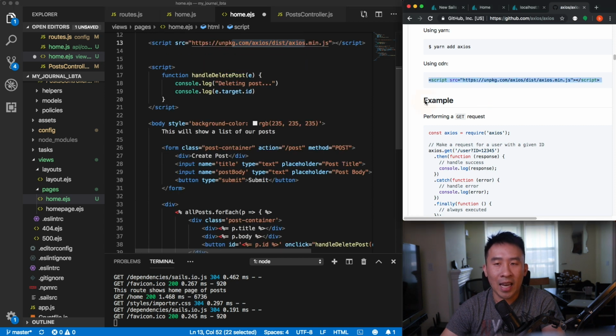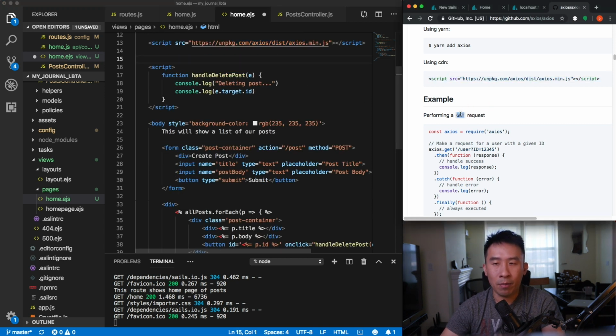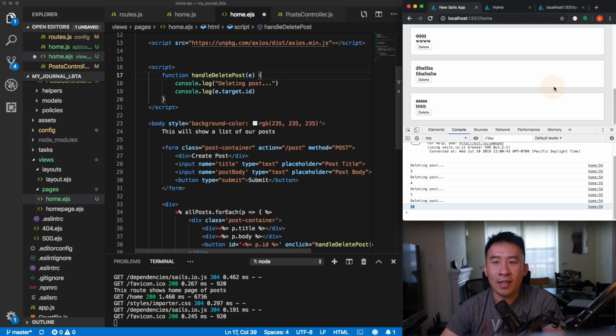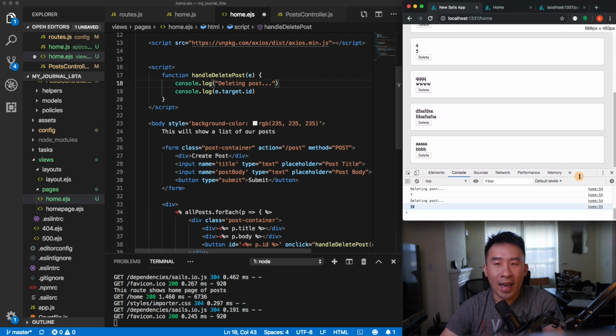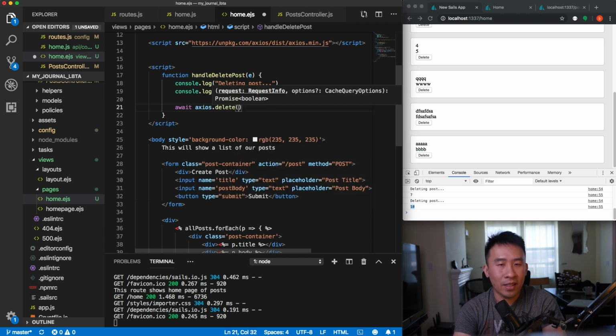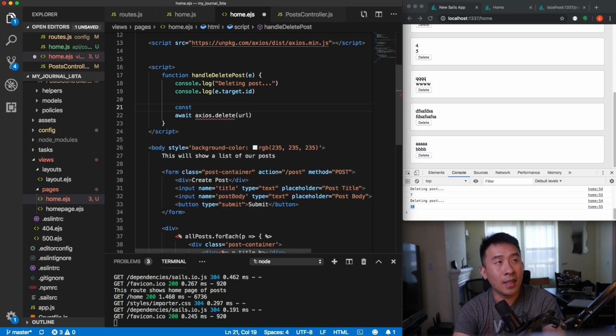And it's basically a library that makes executing get and post and delete requests really, really easy. Let me just close out of this. We don't really want to see that anymore. What I'm going to do now that I have Axios available is execute a delete request. You can say await Axios.delete, and you just want to pass it some kind of URL. So let me just say URL equals the post URL like that.